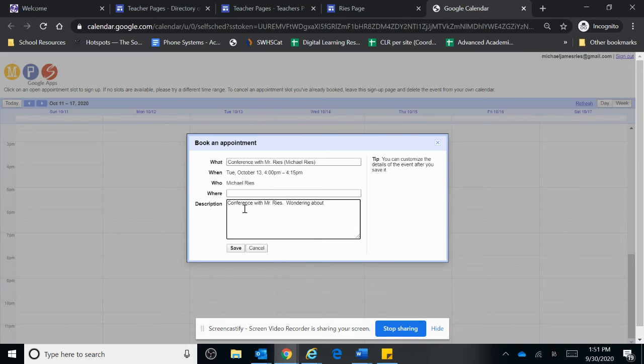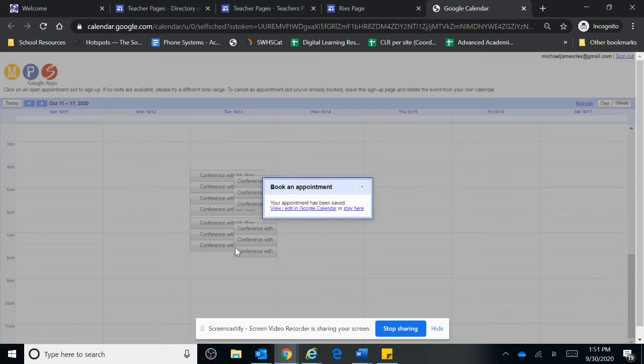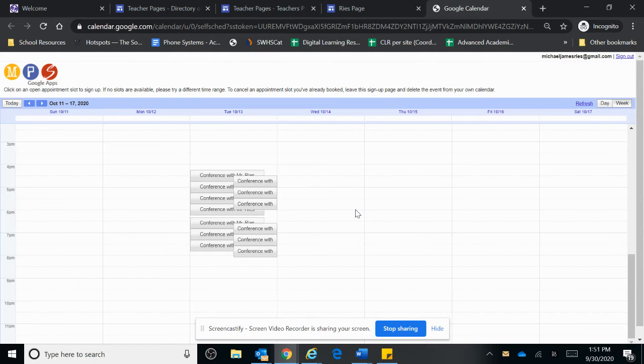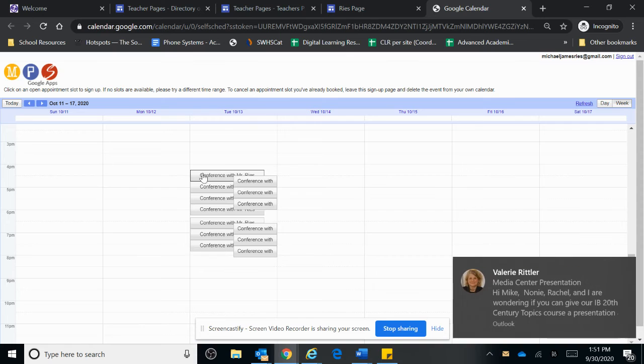Wondering about those missing books. Hit save. Now notice when I do that, when I stay on this calendar, there's no longer an appointment slot at 4 o'clock. That disappeared.